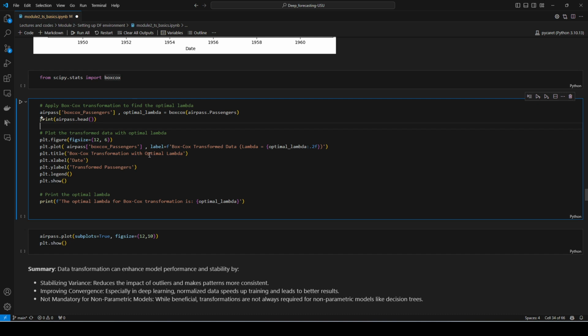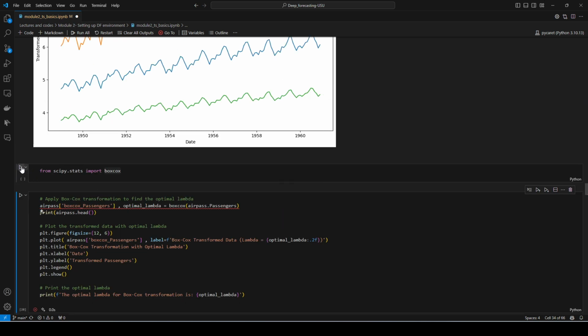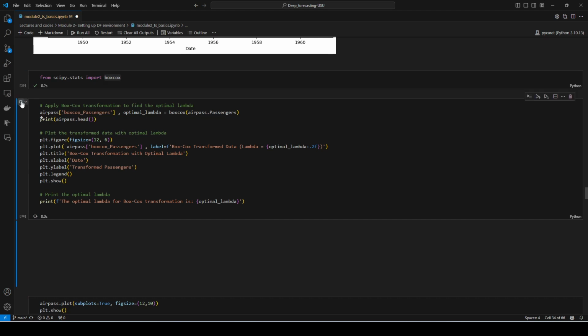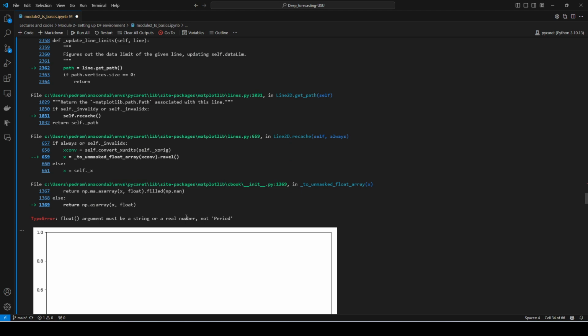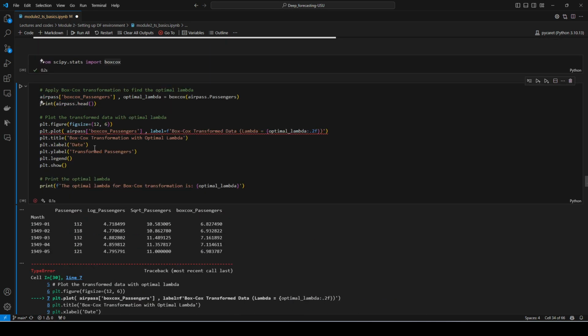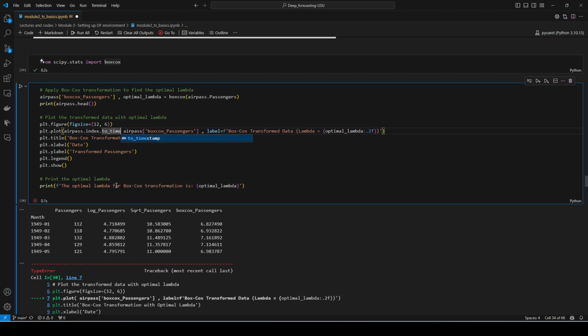I want to visualize the boxcox version and see what the optimal value of lambda is, right? So let's do that. Oops, let's see. The boxcox is not defined, so we didn't import it. Okay, so let's do this one again. Am I getting the same message? Yeah, float argument string. Yeah, we have to go ahead and make sure we have our index set up correctly. Airpass dot. What do we do? Index to timestamp, right? Timestamp. So this should do it.